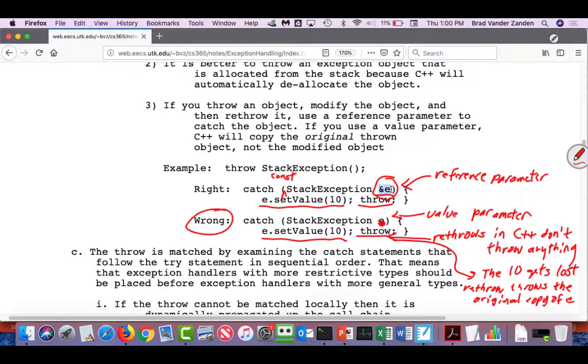Even if you don't change it, based on what I just told you, why does it make sense to declare it as a reference parameter? Even if I don't intend to change it, but I do intend to rethrow it. Very good. Because you don't have to copy it. Copying wastes time and space. Okay? If you're passing it by reference, you always pass the same object. You just pass a 4-byte or 8-byte pointer.